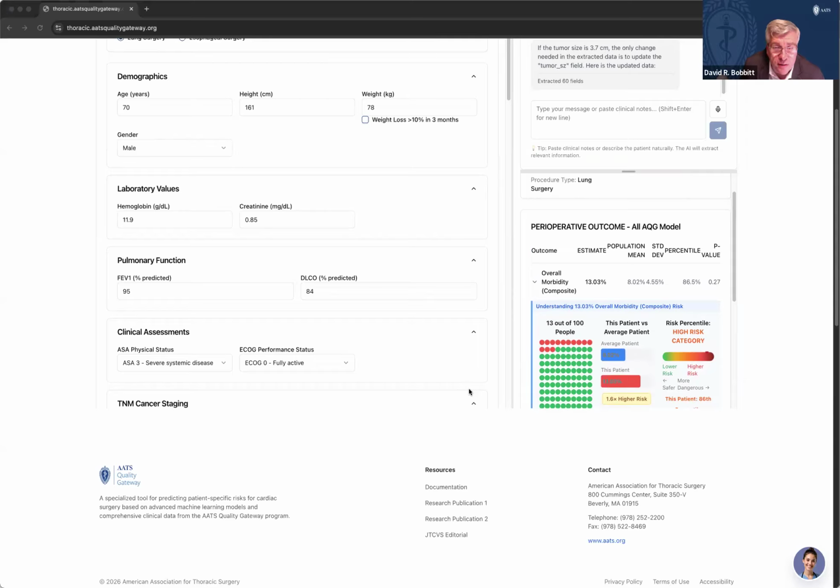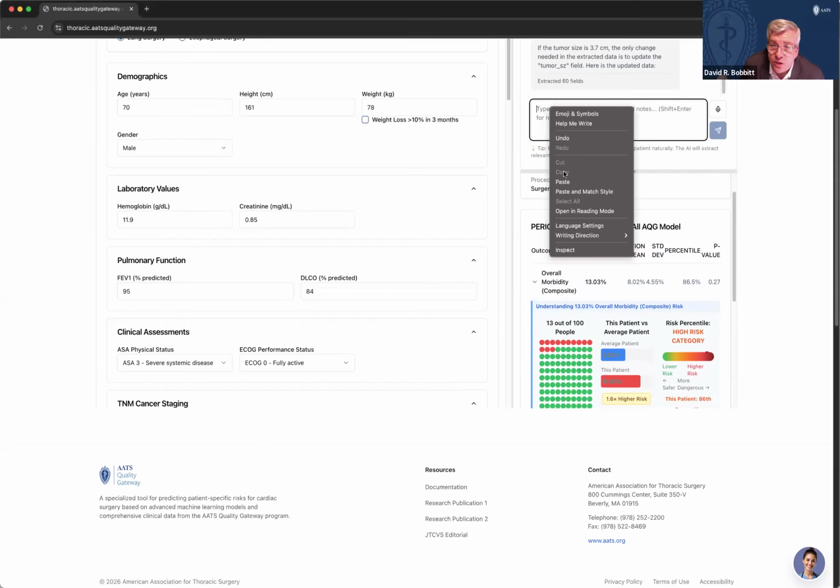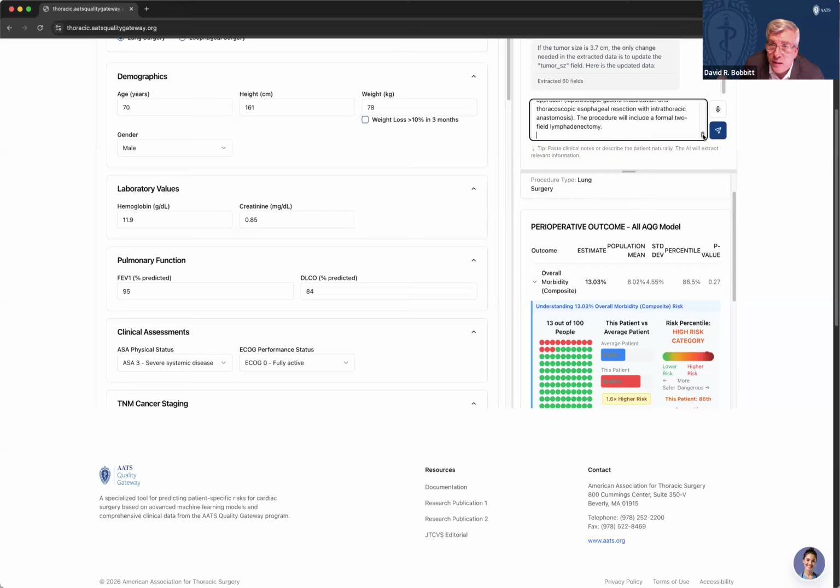Now I want to show you what happens if we just copy paste some data. My next patient is an esophagectomy patient, and I just have a lot of information here. Pretend like this is a clinical note or something that maybe you've dictated somewhere else about your patient, and you just paste all the information in. This is a 62-year-old female lifelong non-smoker. She's 165 centimeters tall, weighs 88 kilograms, and has stable BMI despite this diagnosis. She has chronic GERD and well-controlled type 2 diabetes.